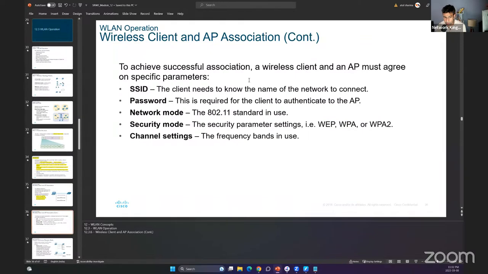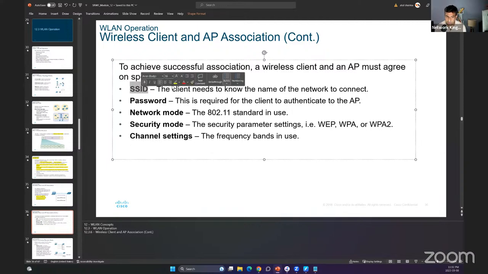So these are the normal technical words we use. SSID: the Wi-Fi name is called SSID, Service Set Identifier. Then we have password.